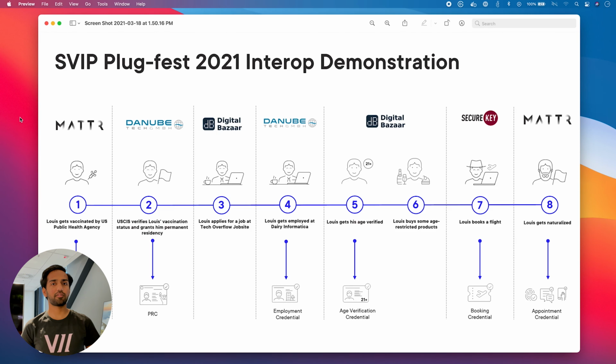My name is Preet Patel from MATTR, and today I'm going to be performing an interoperability demonstration that was performed for the Silicon Valley Innovation Program for the Interop Plugfest of March 2021. During this demonstration, I will be showing the exchange of verifiable credentials across a variety of the cohort's infrastructure.